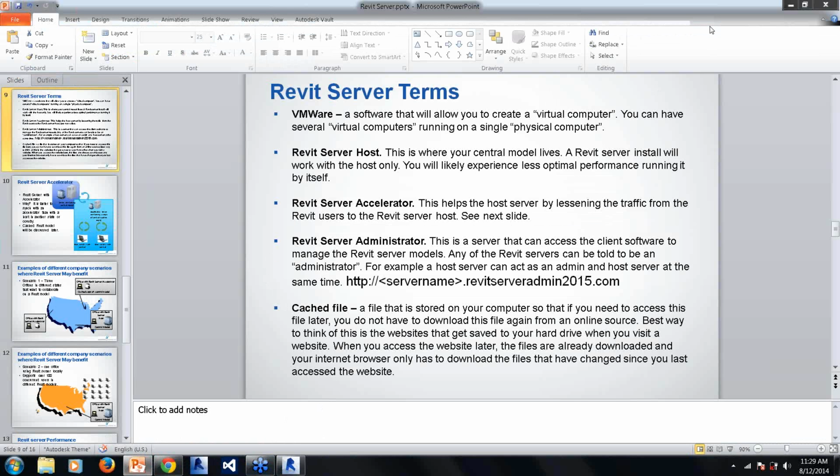And then you also have cached files. So as I was explaining earlier, if you have a model on Revit server, that model is probably 100 megs, maybe more, maybe less. 100 megabytes is a big file as far as the internet's concerned. So if you have to save changes to that file or reload changes to the file, you don't want to be downloading 100 megabytes every time you make a change, right? So the way that they design Revit Server is you have this accelerator, and the accelerator holds basically that cached file, right? And the cached file is just a copy of the model.